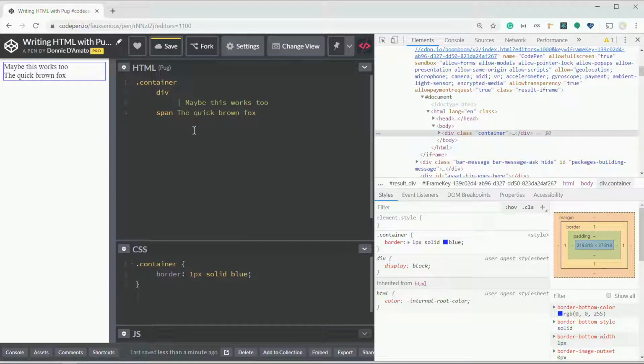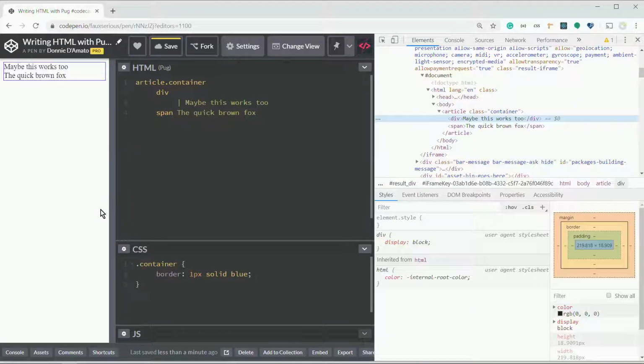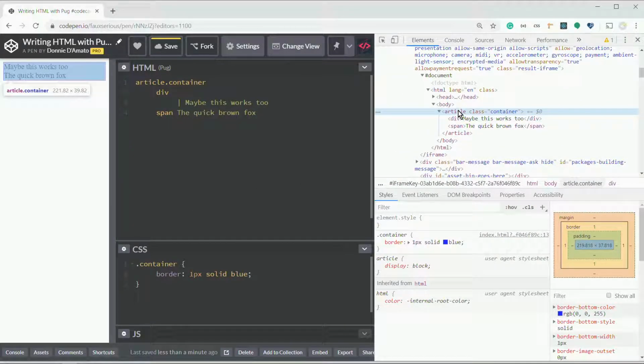Now you could change it to whatever you want. Let's say it's an article instead, right? Then it's going to change this thing into an article. Let's change that there. And now it's an article. See that? That's pretty cool. The other thing, of course, is adding attributes to stuff. So maybe we want to add an attribute to this child div here.